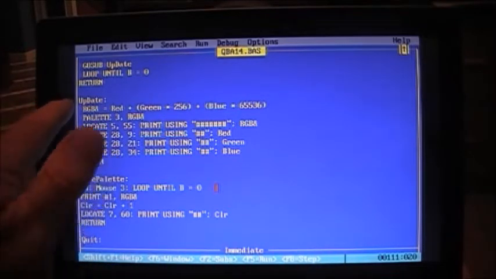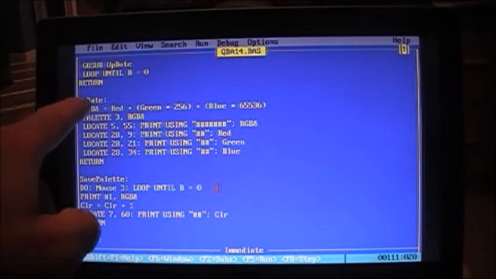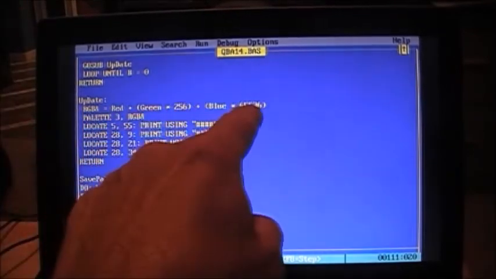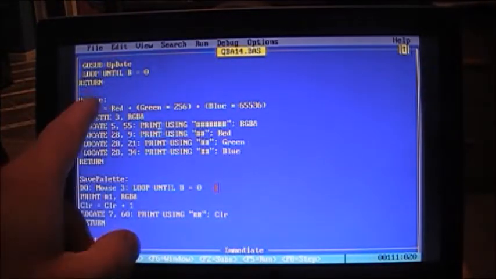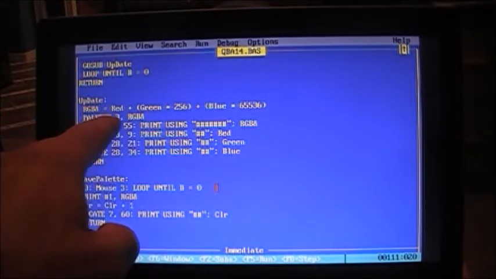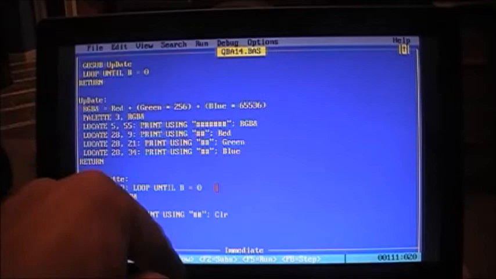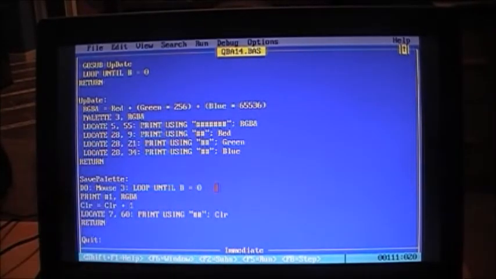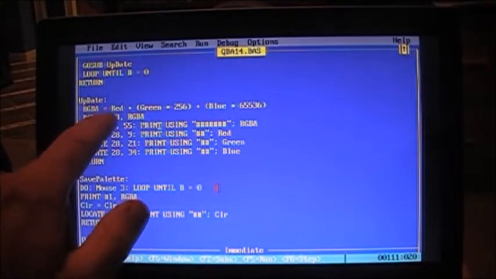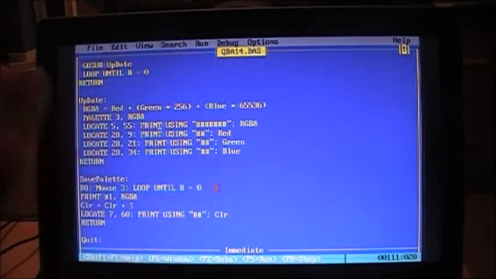So what that does is, it gets the value of RGB, whatever number we come up with, whatever shade color we come up with. It pumps that value into palette number 3, the third attribute, locates the values and everything else. So that's how it changes the background, because the background is a box color 3.